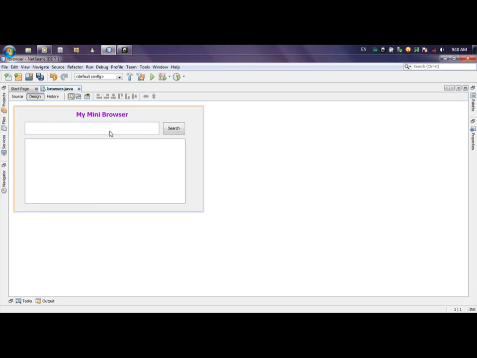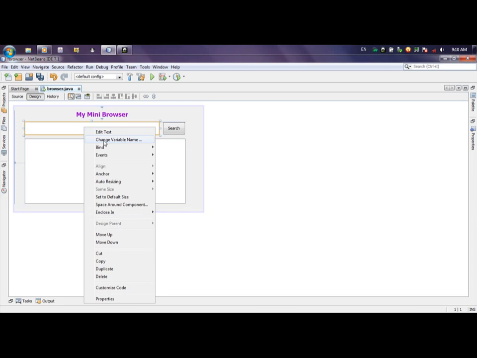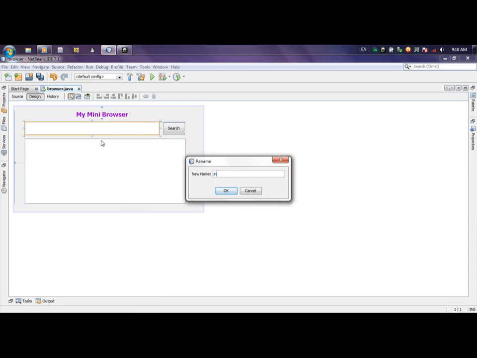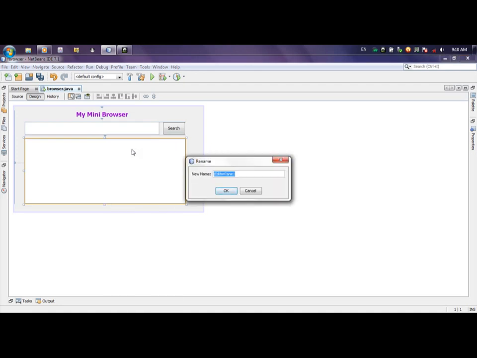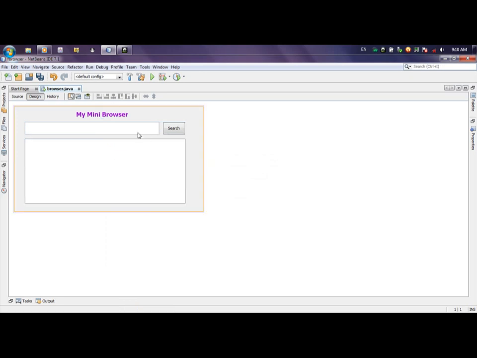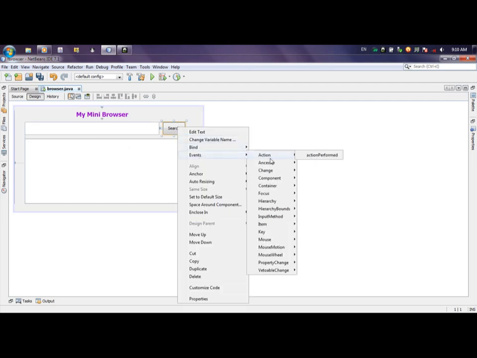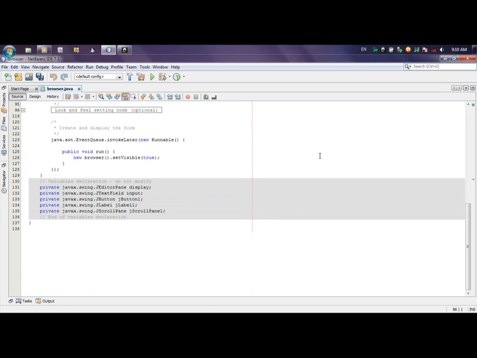So we can change the variable name of this and this. We're gonna change the variable name of this text field, Change Variable Name, let's say input, and for this one, let's say display. Then we're gonna write some action for this. On Search, right click, Events, Action, actionPerformed.